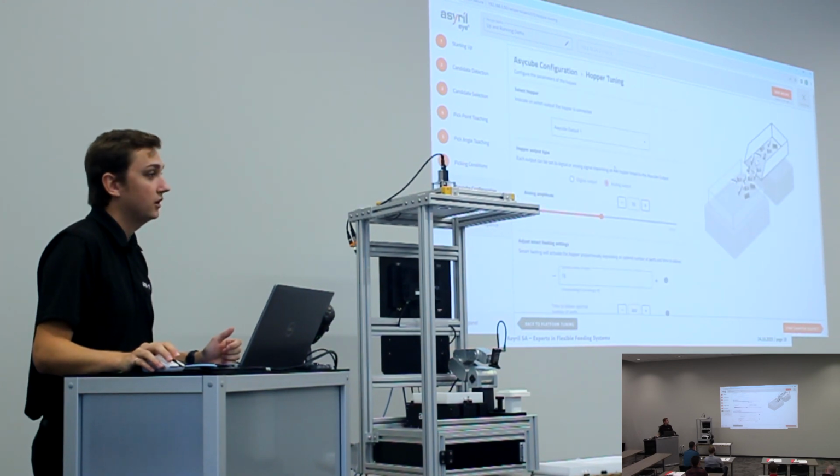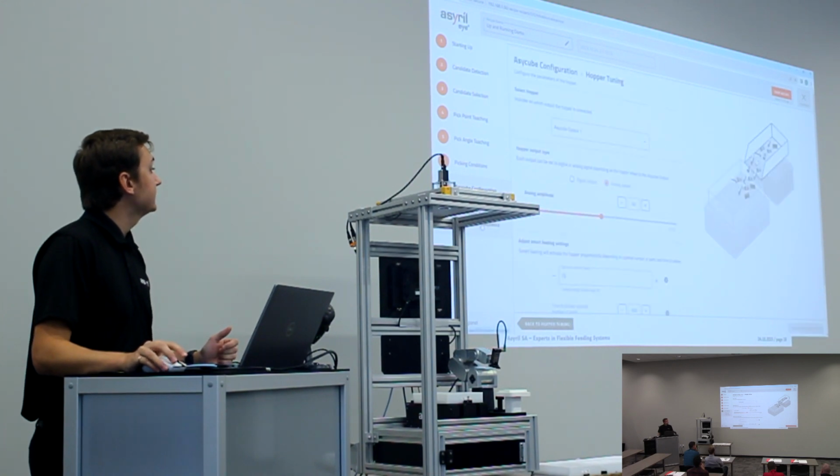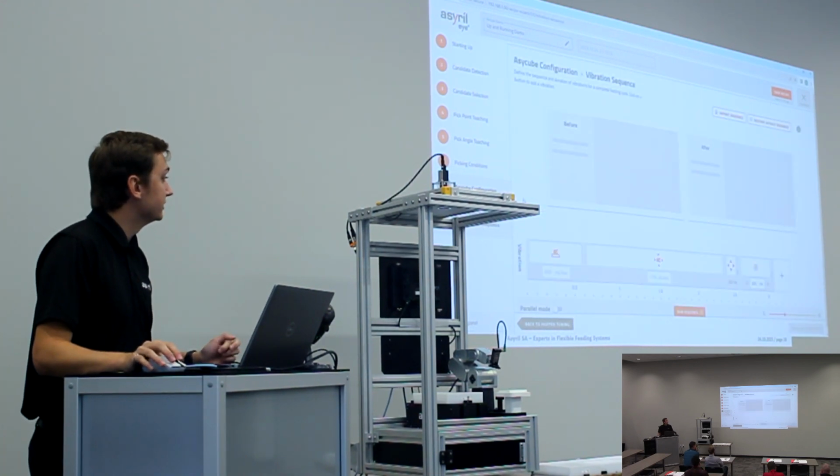Any questions on ASCII cube tuning, hopper tuning, smart centering, smart feeding? Good on that? Okay. Last step is creating the vibration sequence.